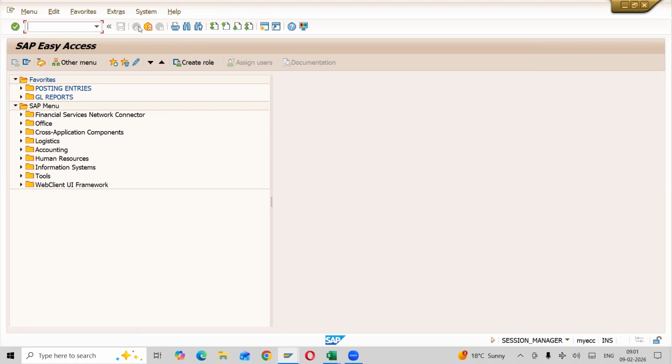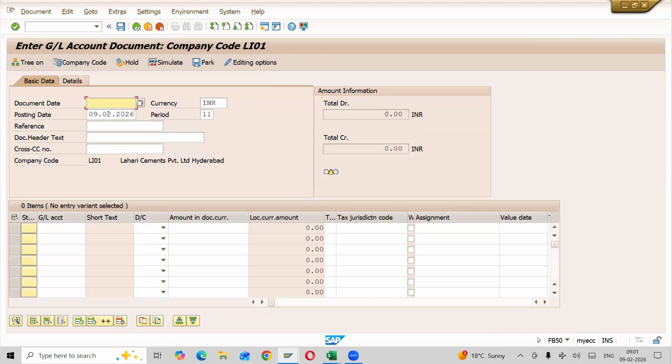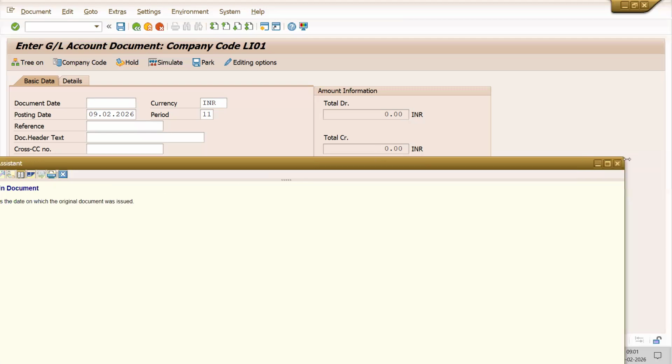So for example, I'm going with the posting entries, for example, FB50. Here I don't know what is document date. So what you can do, you can press F1 on this. SAP provides you completely what a document date is. It will give you complete help: the document date is the date on which the original document was issued. So everything you will get with this.